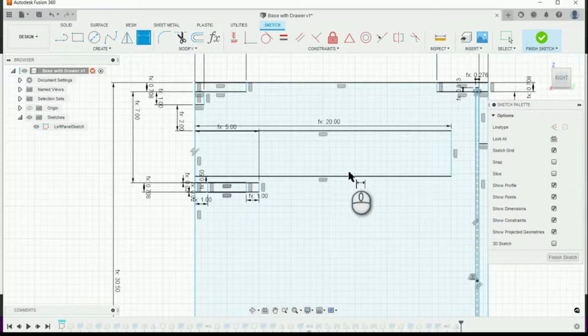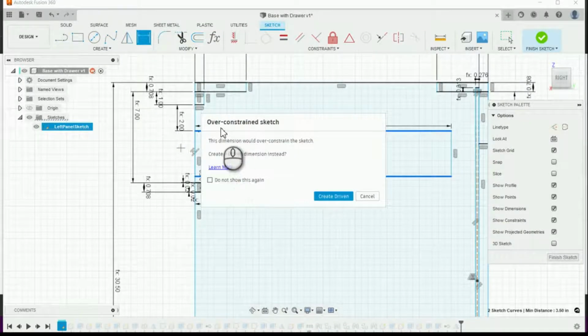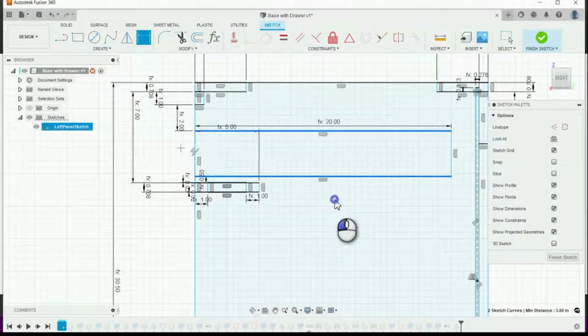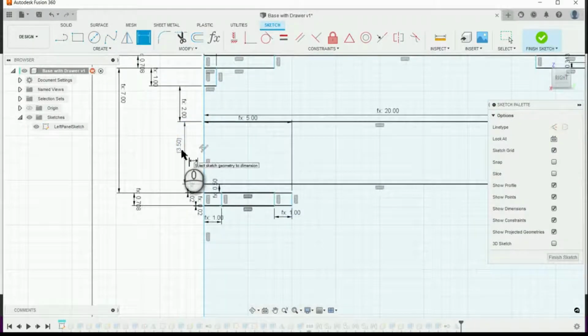Okay, now if you want to check, or if you want to know which is the height of the box, you could create a driven dimension, and I'm going to show you right now. I just hit over here dimensions, so I'm going to hit from here, and over constrain a sketch. The dimension will over constrain the sketch. Create a driven dimension instead, and that's what we are going to do. So this one is just for info, but you are not setting over here anything.